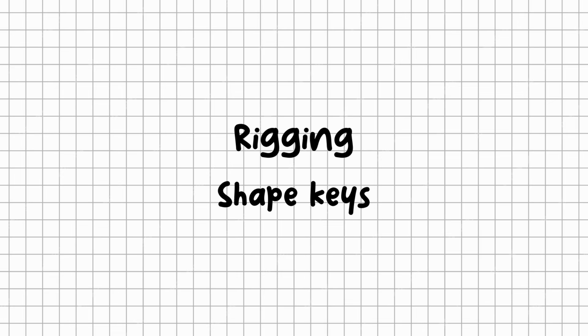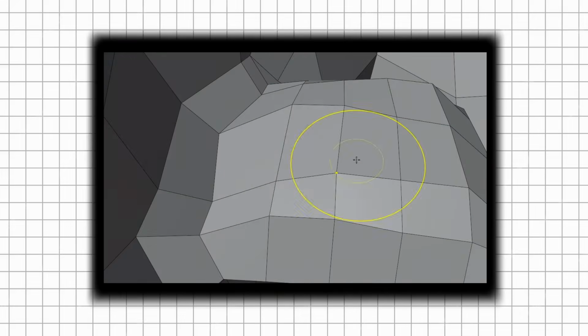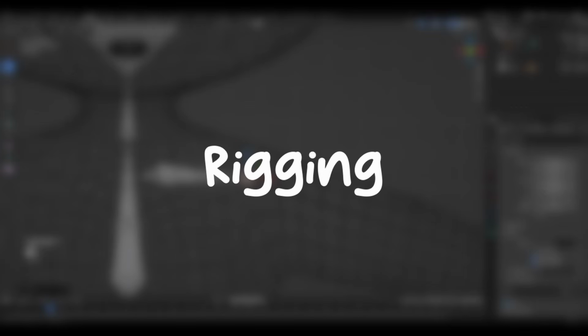Now that we've got a better overview, let's dive into the rigging process. We'll split the video into two parts, the first focused on building the rig, and the second on creating shape keys. Throughout this series, I've tried to maintain consistent visuals and style. Let me know in the comments if you like this approach. With that said, let's get started.